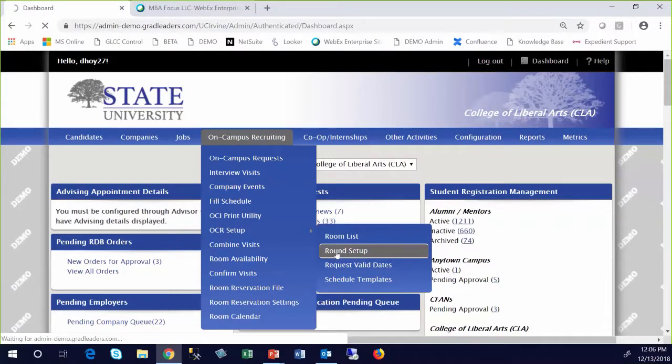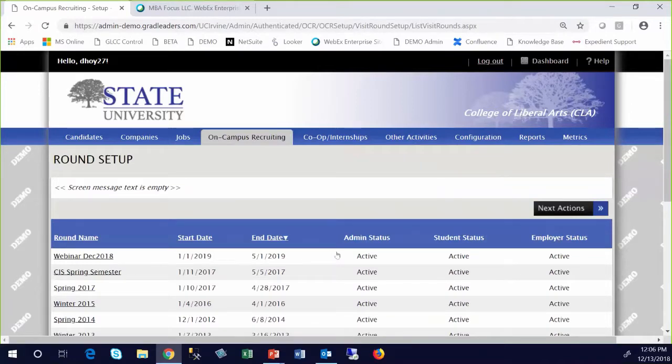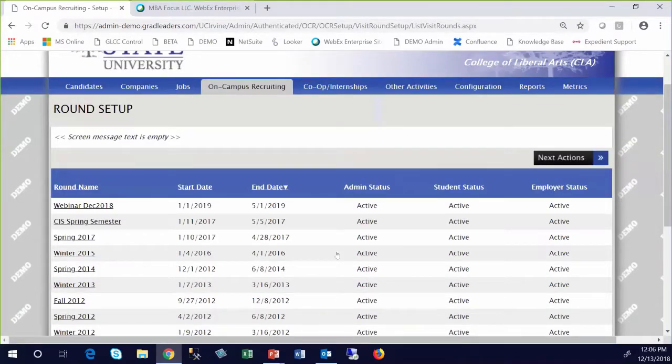Schools call these all different things. They call them interview weeks. They call them interview cycles. Some call them academic terms like semester or quarter. What is a round? It really is nothing more than a series of default dates and deadlines for the trigger actions that need to happen around the on-campus interview process.